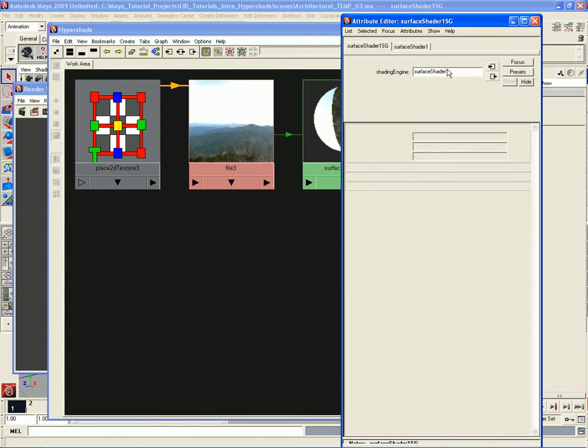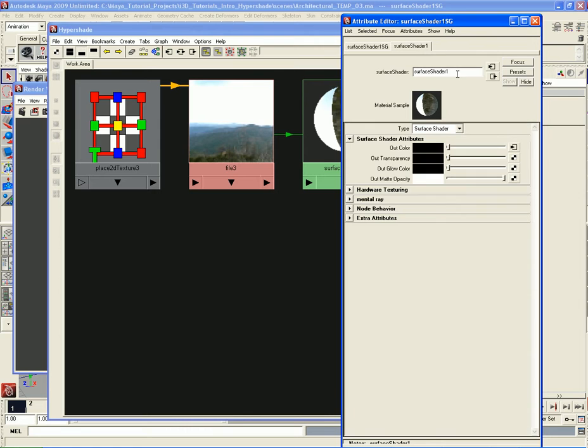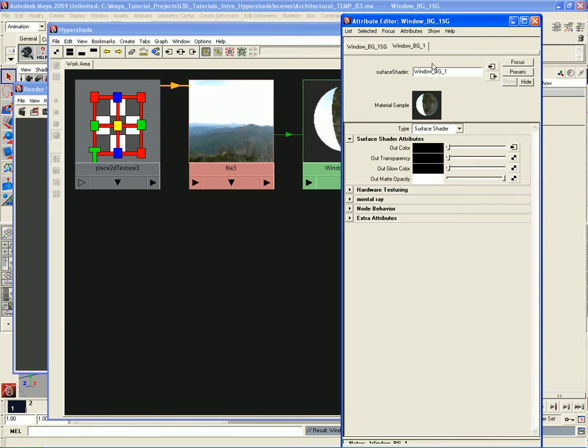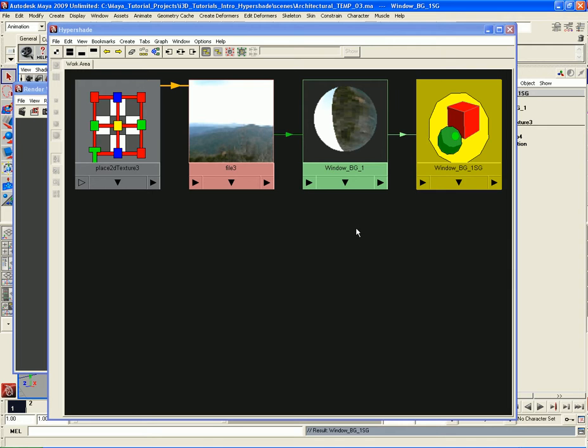So let me rename this shader over here. Let's call it window BG for background. And we'll call this one 1 because we're going to need 2 of these. Copy the name and paste it over here. There we go. Alright. Now there's really no other changes I need to make to the surface shader because that's really all there is to it. So let me close that. And there's our shader graph for this shader. It's not very complex at all.